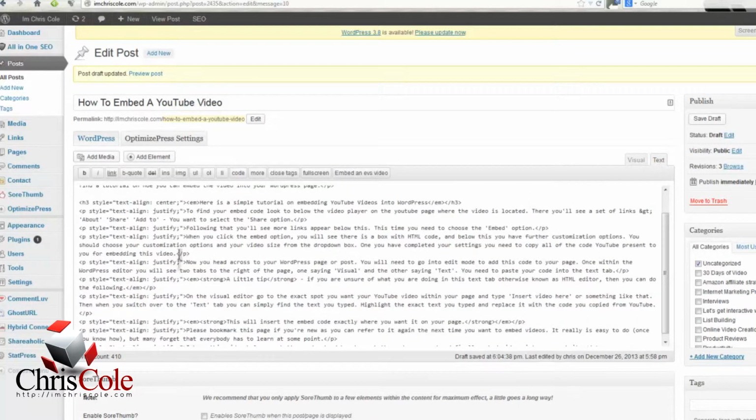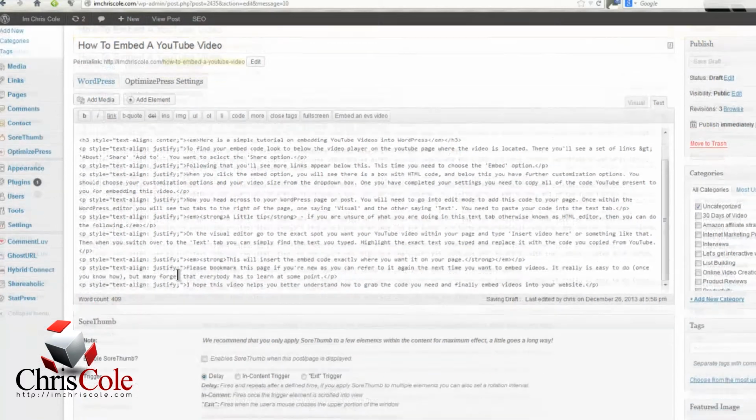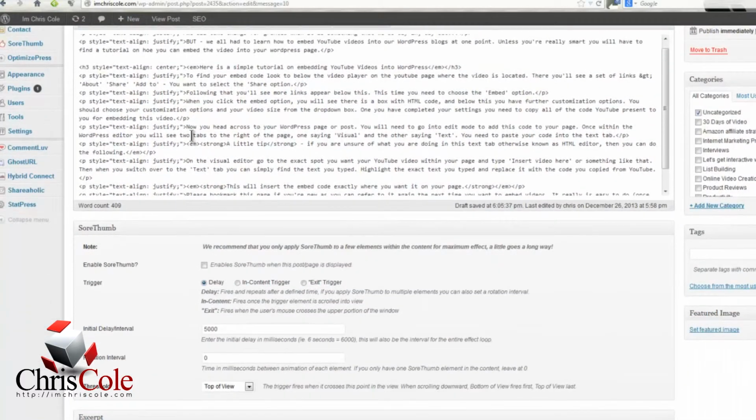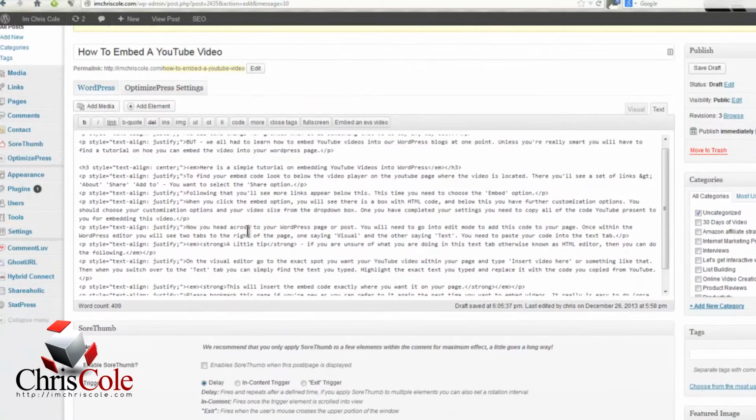If I click across, you'll see it gets quite confusing within this code area, and if you're not too confident with HTML code, it can be very daunting, although I have a little tip for you that you can use to make it a little bit easier for you.